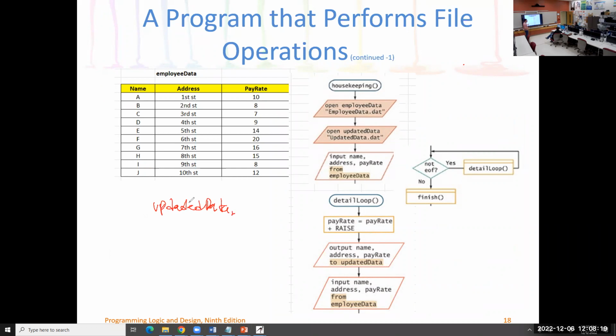I have nothing here. So see, the process of this one, for the housekeeping, it is the process of reading the first record in the file. So after this step, I have the name A, I have the address first street, I have the pay rate 10. Now see, that is the housekeeping here, right? You go to the loop.